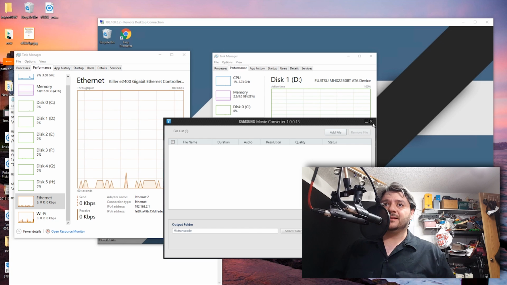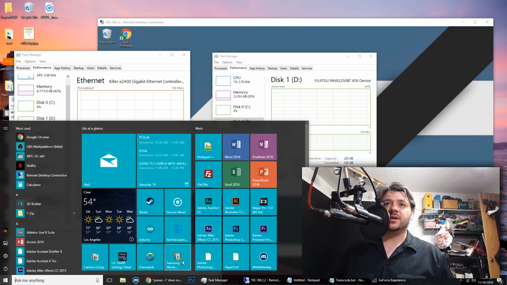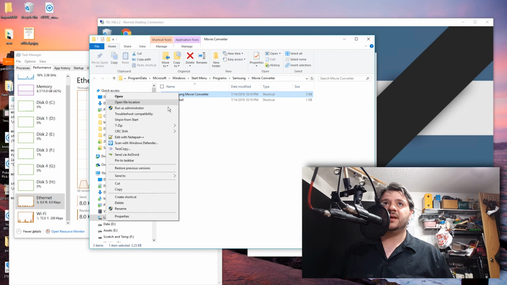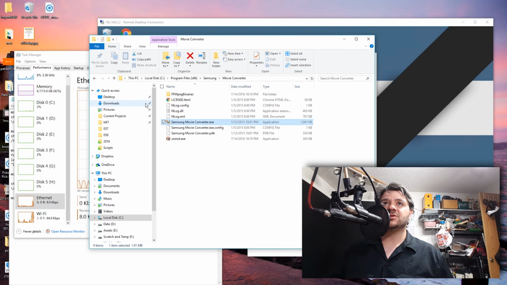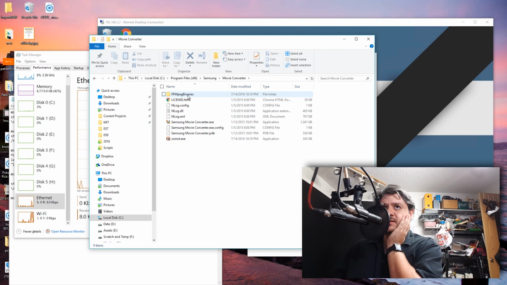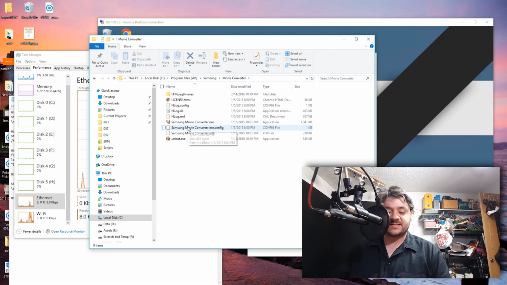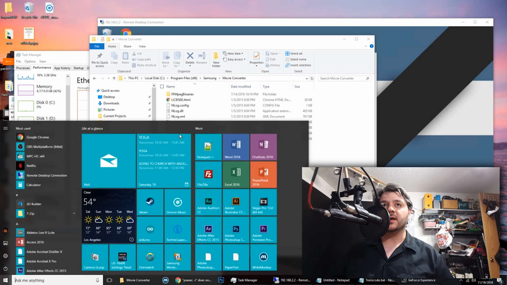And so I did a little digging, and if I go in here, let's see here. Let's find out where this goes. And hey, look at that. If we follow the bouncing ball, we can open the file location, and what do we have here? FFmpeg binaries? What? How could this be? So the program that Samsung provides basically is a front-end GUI for FFmpeg.